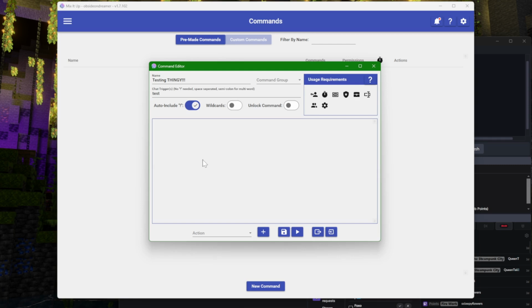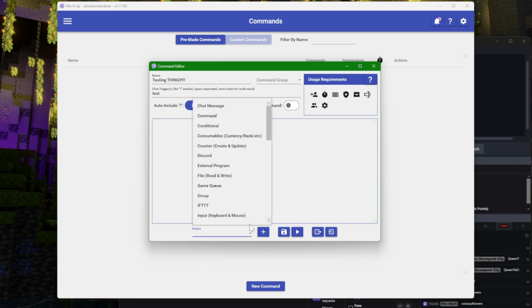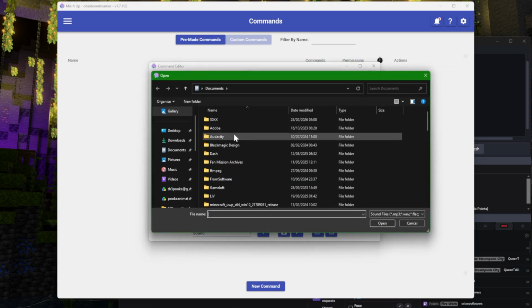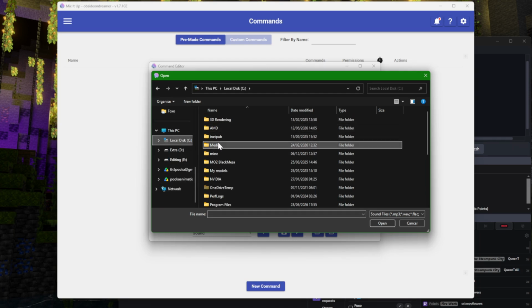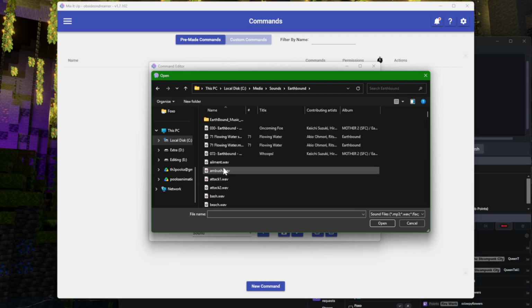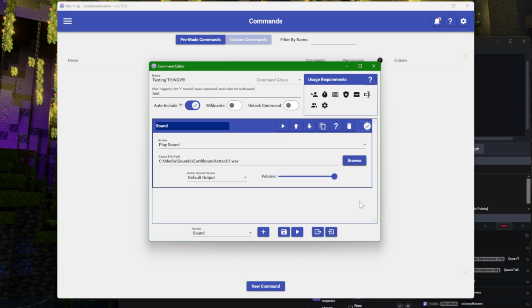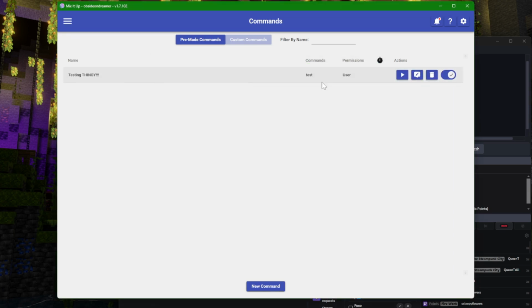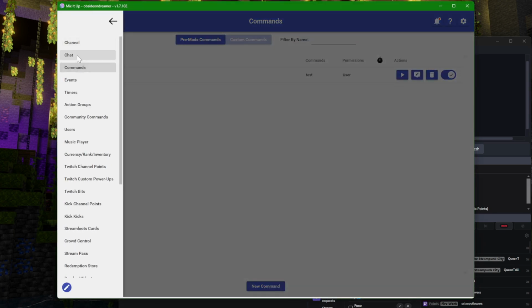Let's add an action. Click on the drop-down menu and select Sound. Hit the plus button and add this action to the command. Select the file you want to be playing in this command by clicking on the Browse button and selecting where your sound is located on your computer. As long as the right file is selected and the audio output is the same as the output you put into your streaming program, with the default overlay we added earlier, it should play in the software when you press any of the play buttons. If the sound comes through the streaming program, go ahead and click the Save button. Now your command will be accessible through chat.